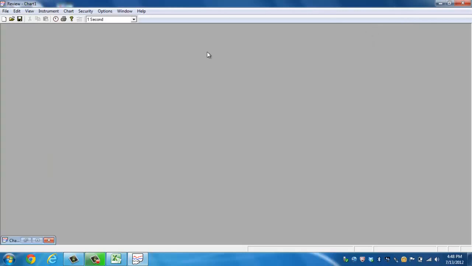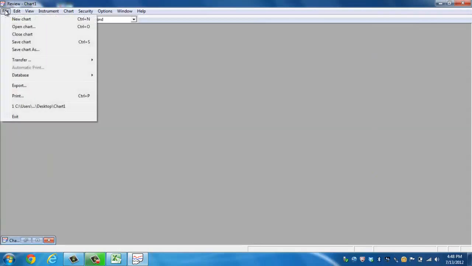So let's go ahead and downsize this guy. All right, back underneath the file, open chart. Again, we talked about that before. If you save a chart, you can always open it at a later time. It's the same as double-clicking the icon that it creates for you.